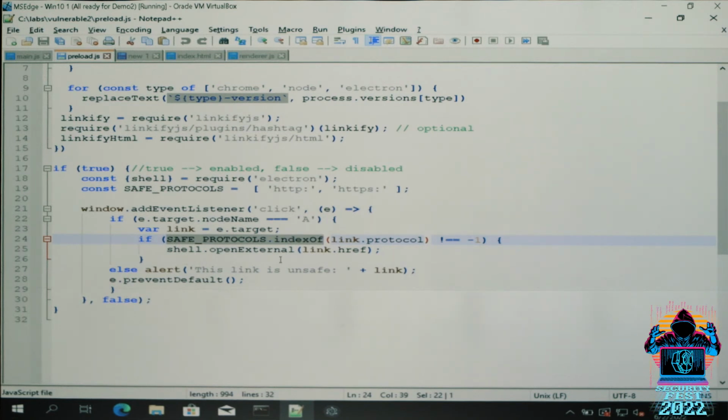What shell.openExternal does is send the link to the operating system. So if the link is HTTP or HTTPS, the operating system will open the browser. So this is safe. I mean, HTTP is not very safe, but at least it will not be code execution. So it is safe in that sense. And then if this fails, that is when we get this error message that this link is unsafe, right?